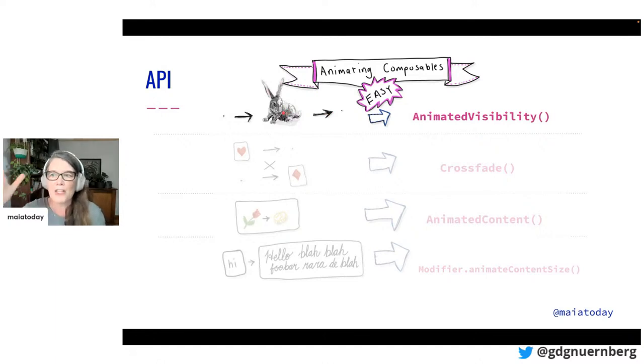So this is like if you imagine a magician and there's nothing and then they pull a rabbit out of a hat and then they make the rabbit disappear again. So if you have a composable function and there's no composable function, but you want to make the composable function appear like the bunny appearing, there is another composable that you can nest this in called animated visibility, and then you can control how quickly or how this bunny appears.